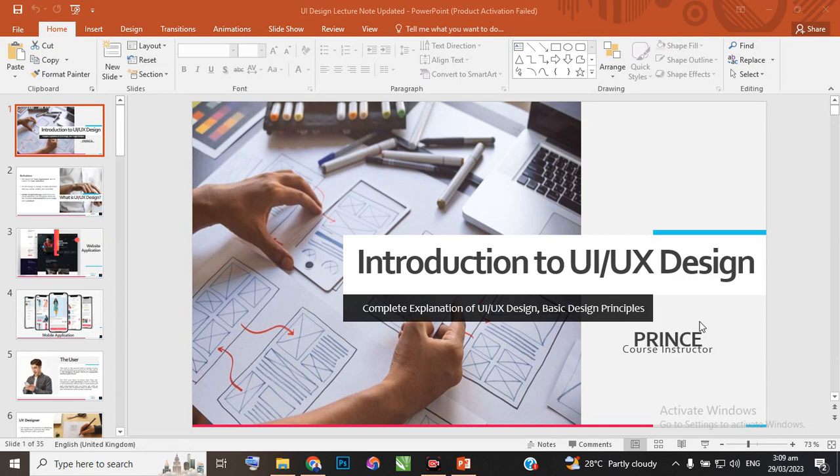UI/UX design is the design of websites and mobile app applications. So this training is designed to take you from absolute beginner level to advanced level in the part of UI/UX design. So I'd like you to stay with me, follow through and get the best experience out of this training. Very quickly, I'll begin by defining UI/UX design.